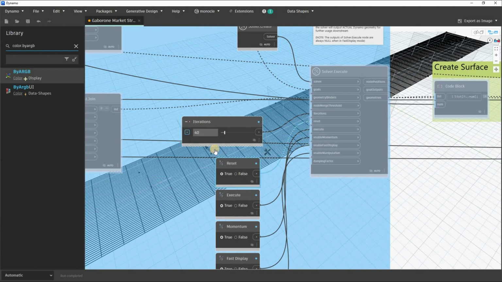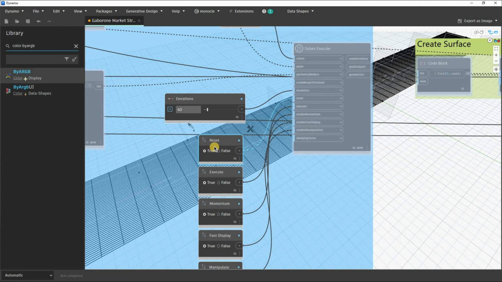And then before it actually runs the shape, you need to set reset to true. Okay, then execute needs to be true. When you do that, you then set it to false, and then the shape does what it needs to do.